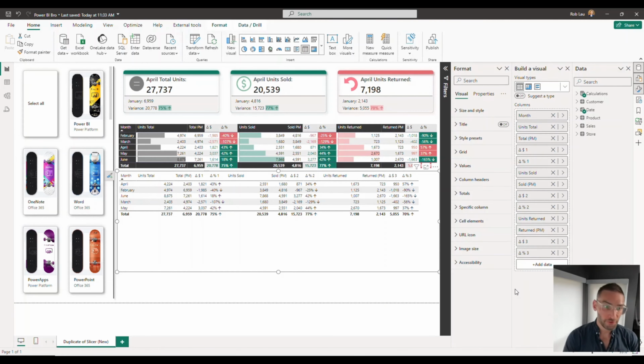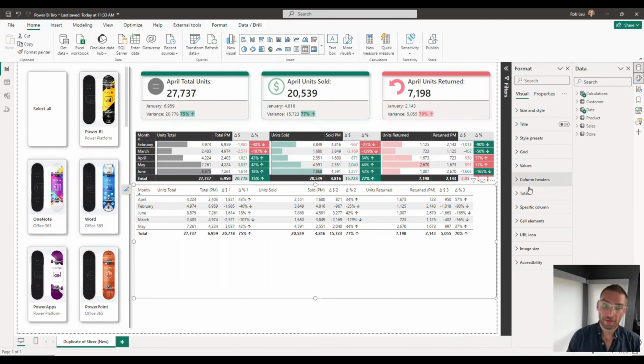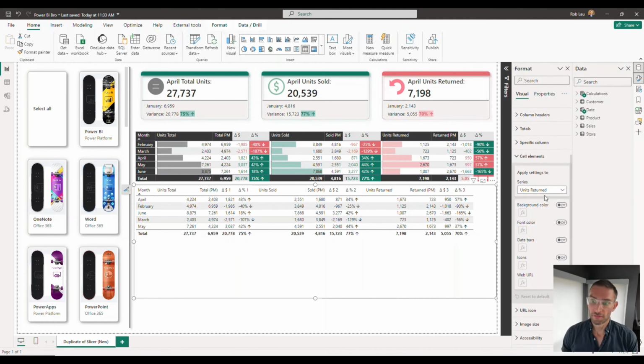So let's first add the data bars. I no longer need to see these columns. With the on interaction, it's now moved. The conditional formatting used to be tucked away, now it's up front in cell elements. So very simplistically, start with units total, and I'm going to want to add some data bars.